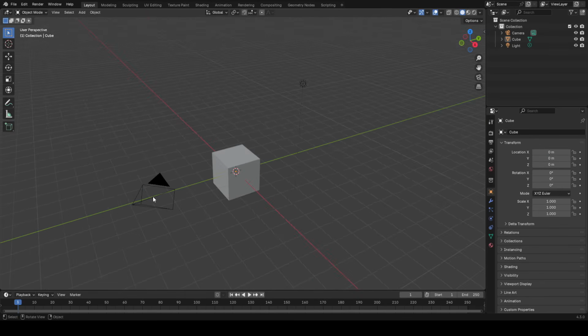So we have our scene here. If you want to select an object, all you have to do is click on it. So you can see we have our cube here, we have a point light here, and we have a camera here. These are just the basic things that are added to your scene when Blender opens up.